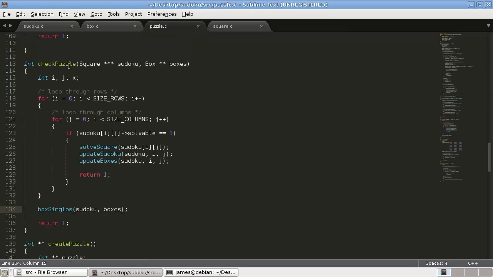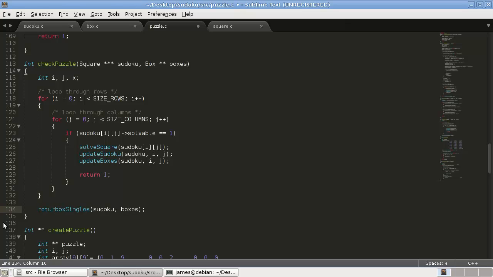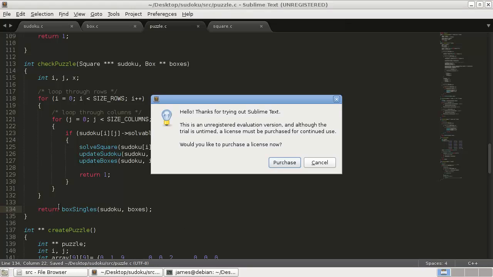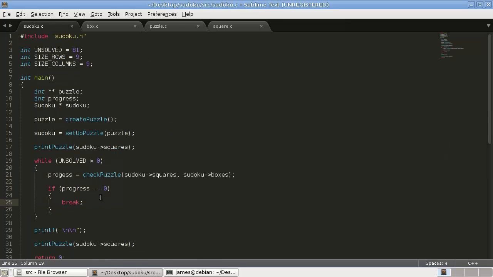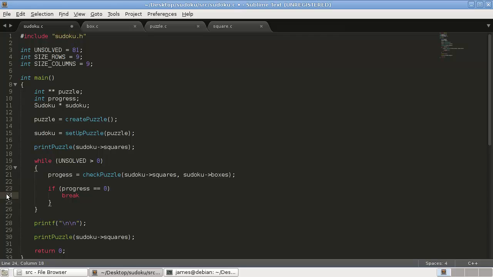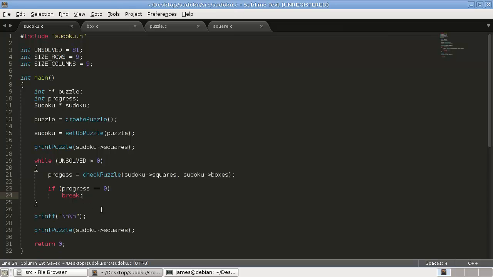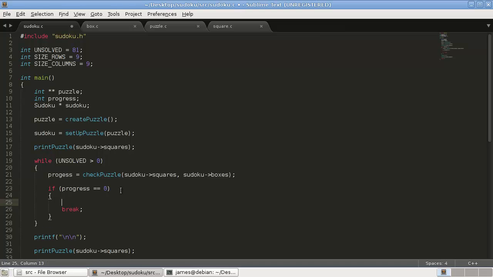And then in our check puzzle, we can remove this return 1. And what we can do is we can just return whatever this box singles returns. Okay? So if we do solve something, this will return 1. If we don't, it will return 0. So then in our main loop here, if progress is equal to 0, we're going to break and stop. Let's print something here. So printf "failed to solve the puzzle". Okay, let's run that.